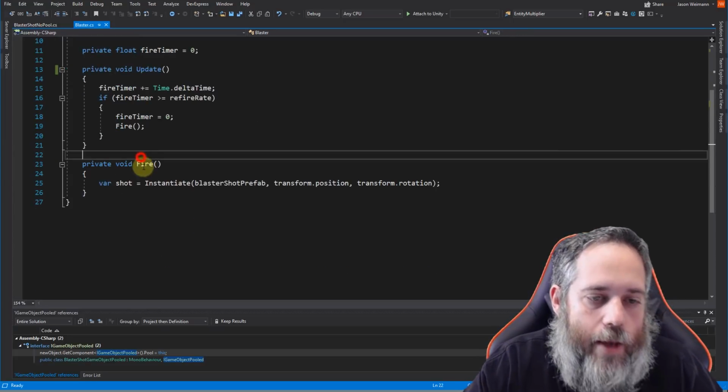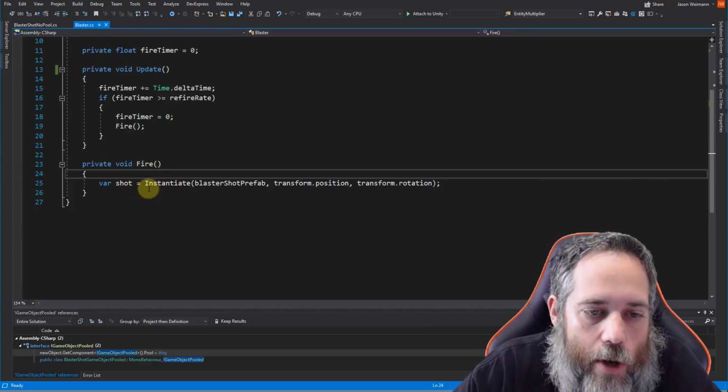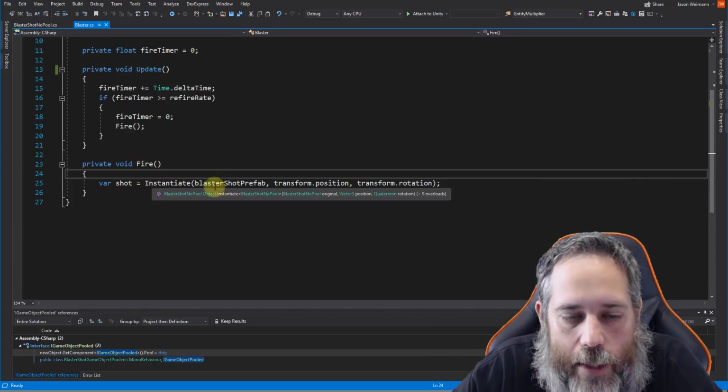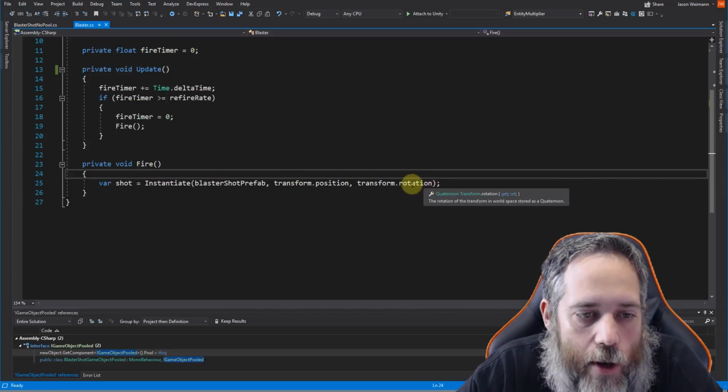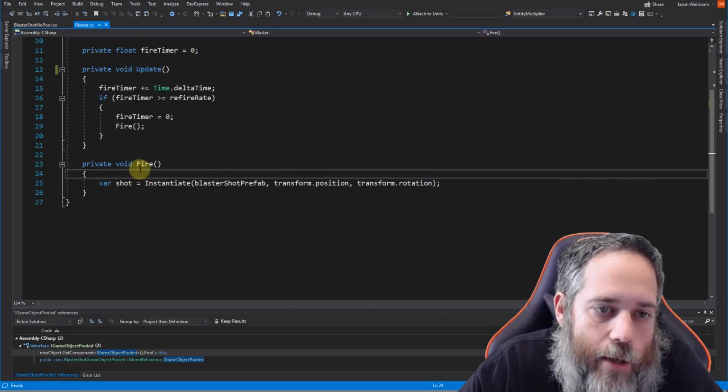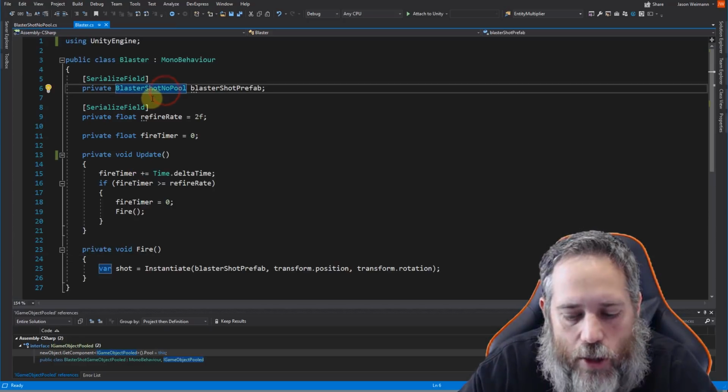So then in our fire method, very simple. We are calling instantiate, so it's just GameObject.Instantiate. We're passing in our blaster shot. We give it our position and our rotation. So this spawns the shot there. Let's go look at that blaster shot script.